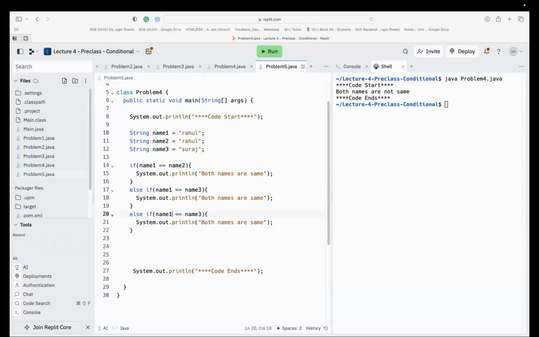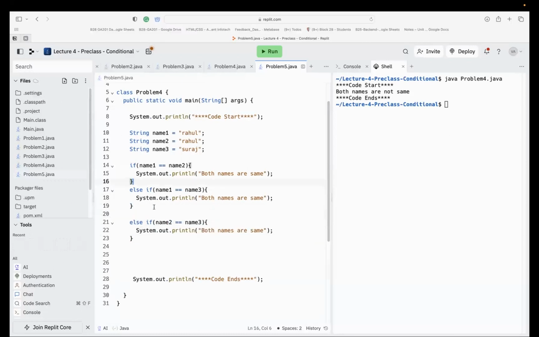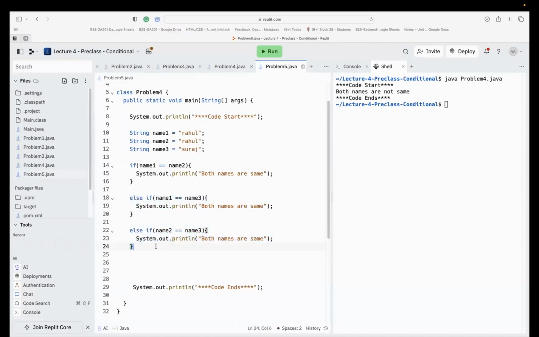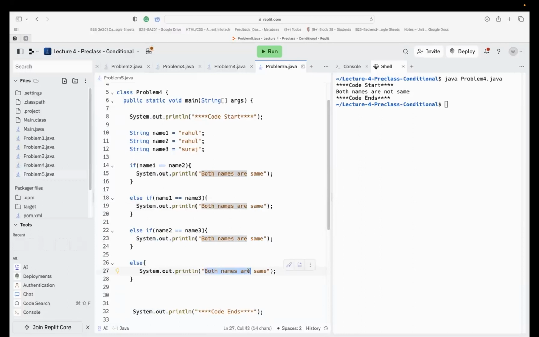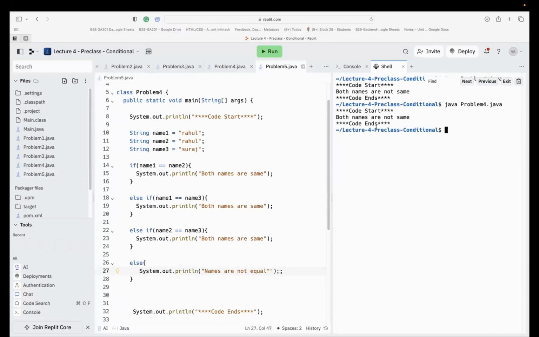And suppose you want to check name2 with name3 also. So you can see how I keep on adding the condition. Both names are same, both names are same. Or you can write name1, name2, and name3 are same. After that, I'll put else, and then I can say that names are not equal. So you can see this, if I execute it, both names are not same.